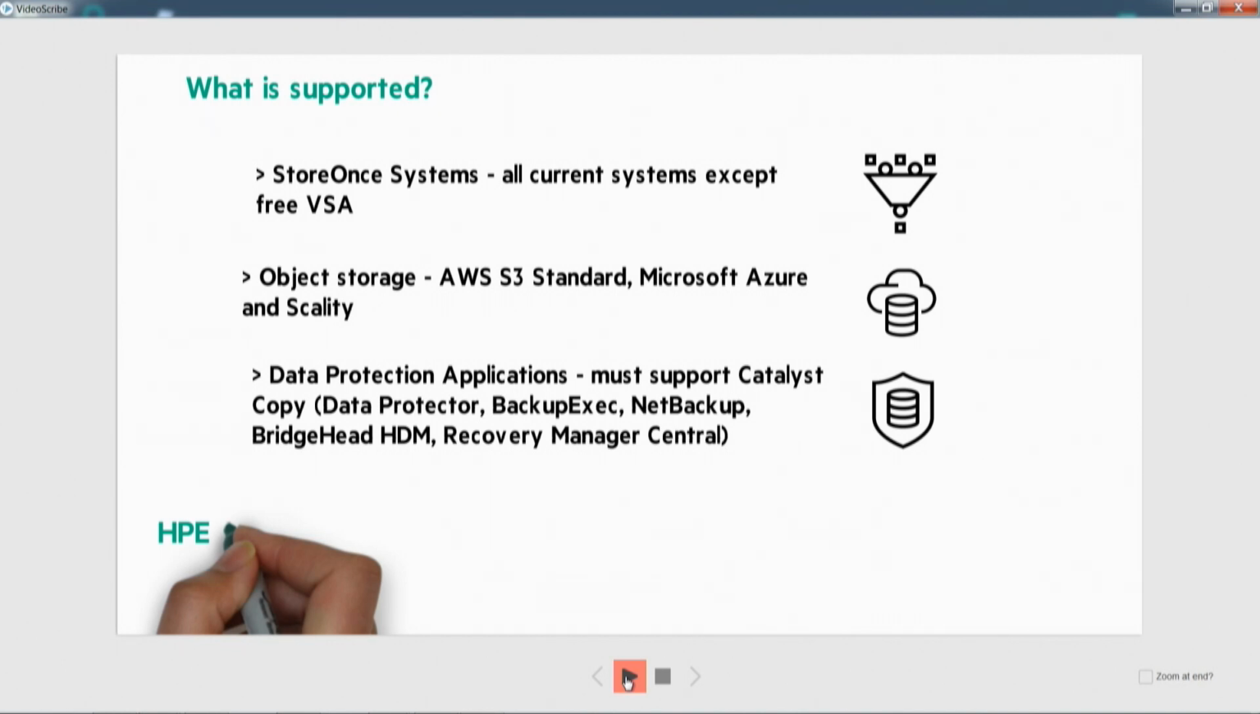And then from a data protection application standpoint, I mentioned Catalyst. There's this other thing that Catalyst does, which is called a Catalyst copy. That's another feature. And so in order for the backup software to support what we're doing here, it has to support Catalyst copy. And the backup software that supports Catalyst copy today includes Data Protector, Backup Exec, NetBackup, Bridgehead, and of course we just talked about Recovery Manager Central.